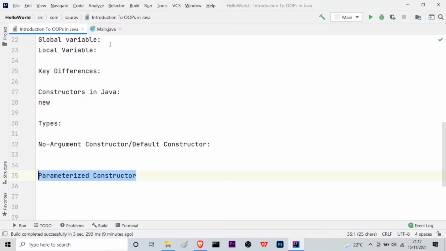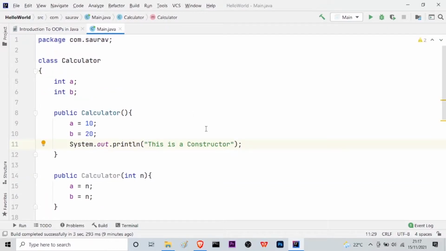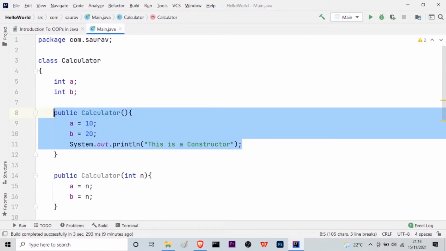Here you can see I have an example. This is my package. I have created a class which is Calculator, and in here I have two variables, int a and int b. The data type of these two variables a and b is integer. Then, as I told you, this is actually a constructor here.